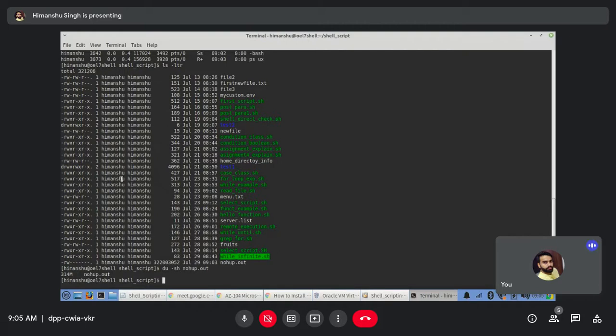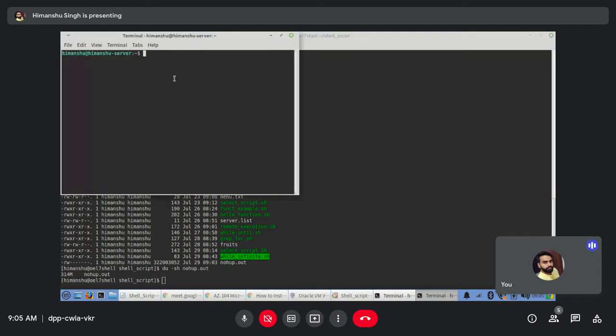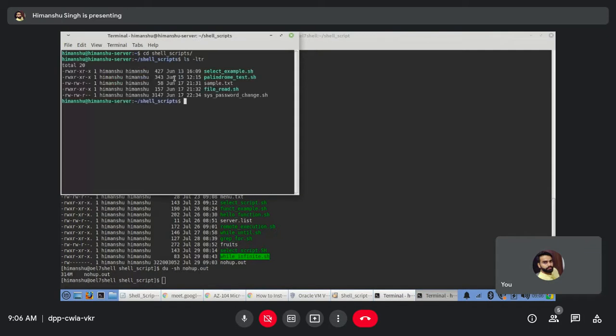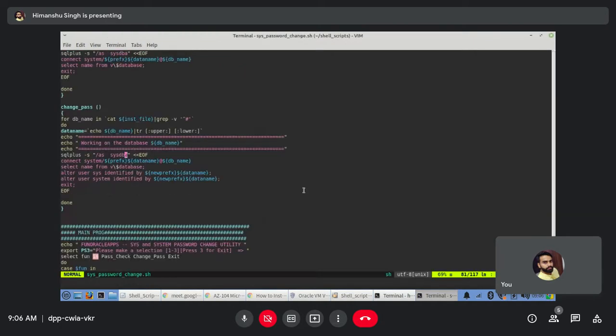Which database? Yeah, that I showed you, right? That's very simple. Here only. If you see it here, you can see here, right? See here.